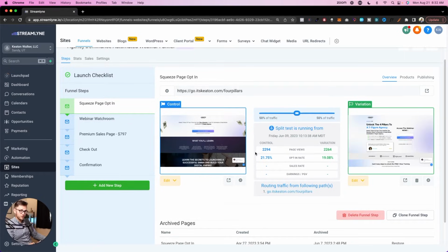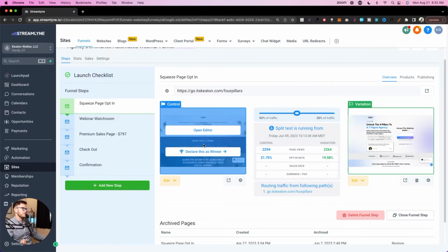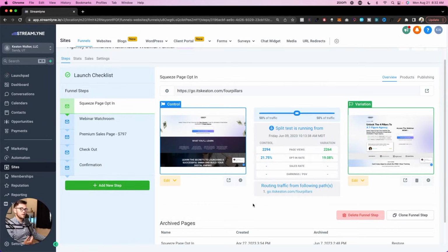And it gives us some very helpful information here, like the opt-in rate for the control and the opt-in rate for the variation. Now I'm getting to the point where I'm ready to make a decision about what I'm going to do here because I have enough data. I've had almost 5,000 people visit the page, and this one on the left is doing much better than the one on the right, almost by 3%, which is significant when you multiply that across thousands and thousands of people viewing the page.